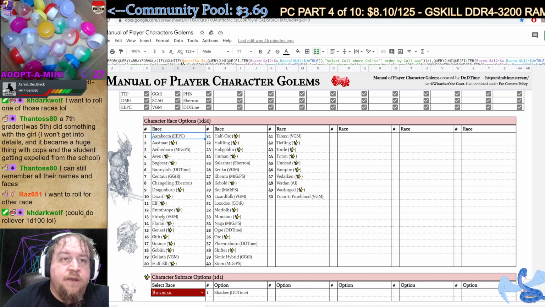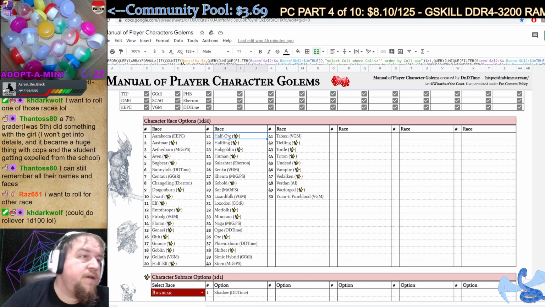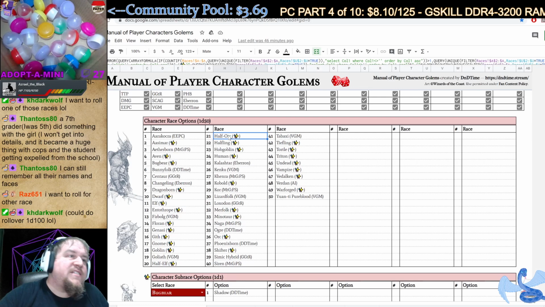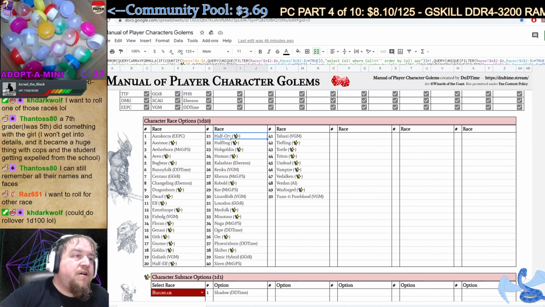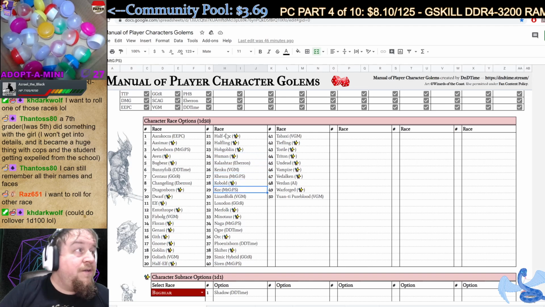So this is 1, 2, 3. And then... Oh, that's right. We could have done... that's what we did last time was the rollover. I'm sorry, Dark Wolf. I was overcomplicating it. Well, this will still work. And it lands on a 9. 1, 2, 3, 4, 5, 6, 7, 8, 9.